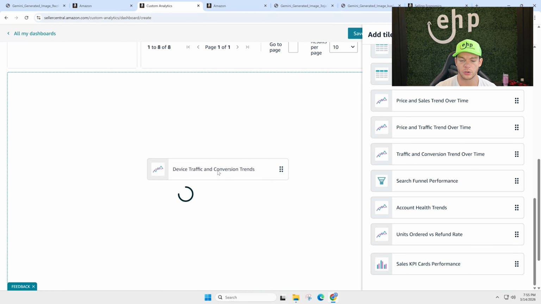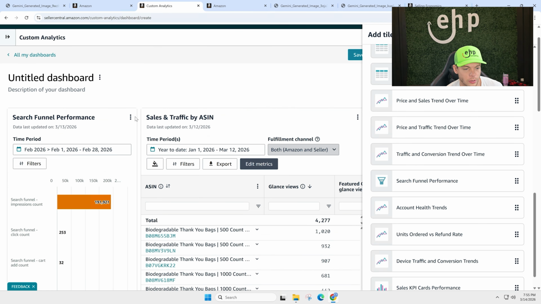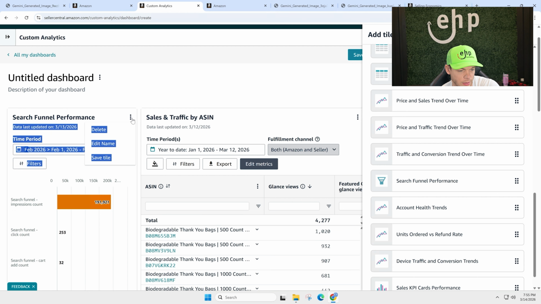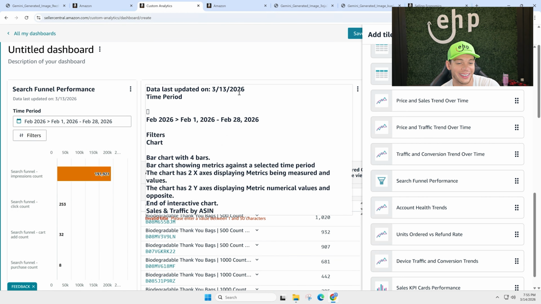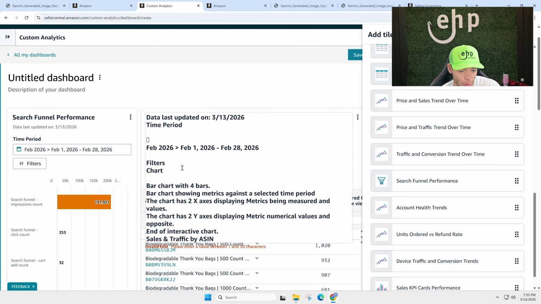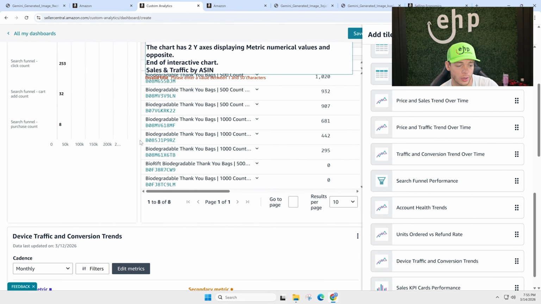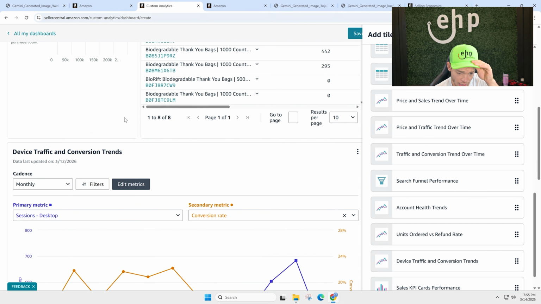Device traffic and conversion trends, right? Man, this report looks a little small. Let me see, zooming out, save a tile. Oh, did we break this one? So again, you can see it's kind of newer. I don't know how I broke it, but this one's a little bit broken. I would refresh it, but a lot of opportunity here.